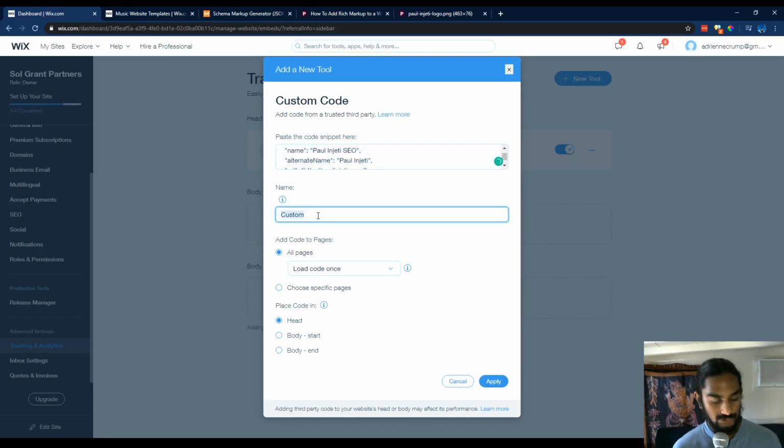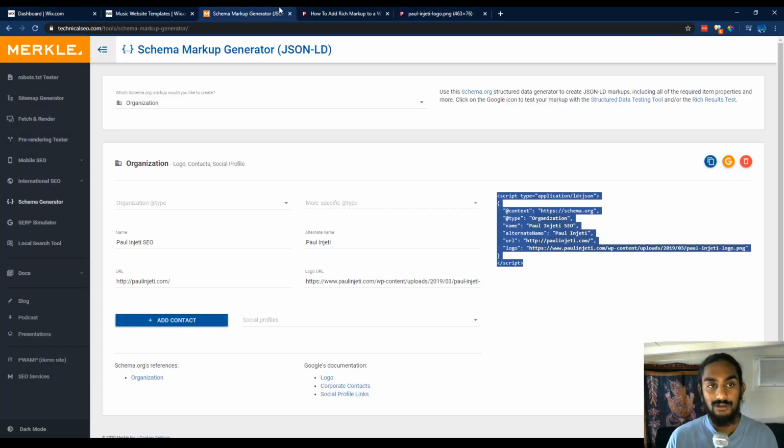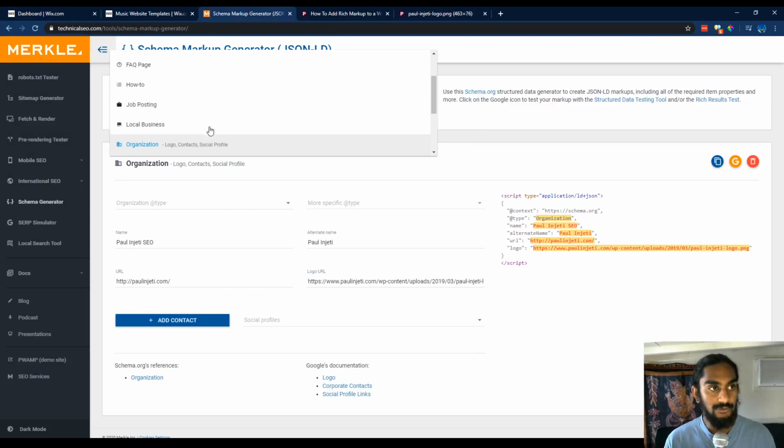And then it's generally good to name it. So I might name this organization schema. And then I want to make sure that the code loads once on every page. So that's how schema works. When it comes to the organization, local business schema, you want to make sure that it's triggering on every single page. Let me see what other ones might work like that.